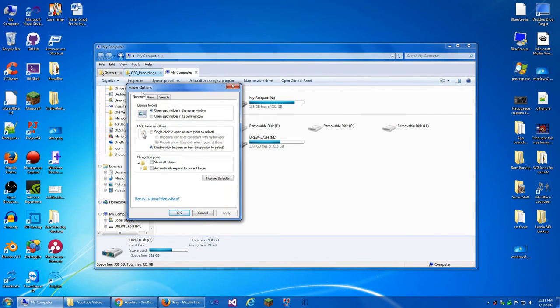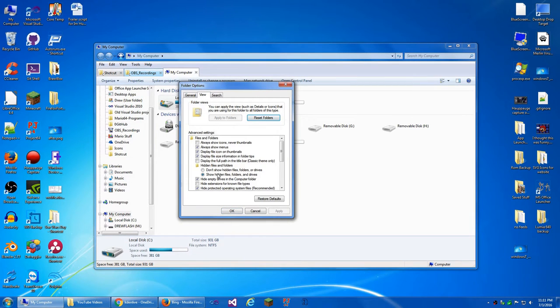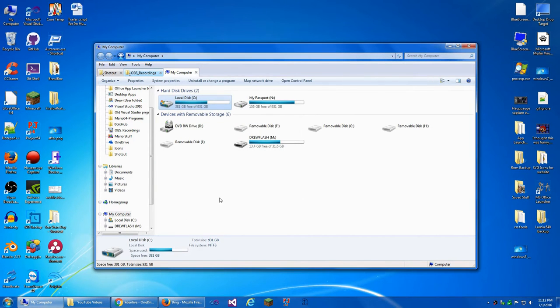So you want to go to Tools, Options, and you want to go to View, and scroll down to Hide Extensions for Known File Types. By default it is checked. If you uncheck it, hit Apply, and then hit OK, then it will show you the extensions for known file types. So that's how you do that.